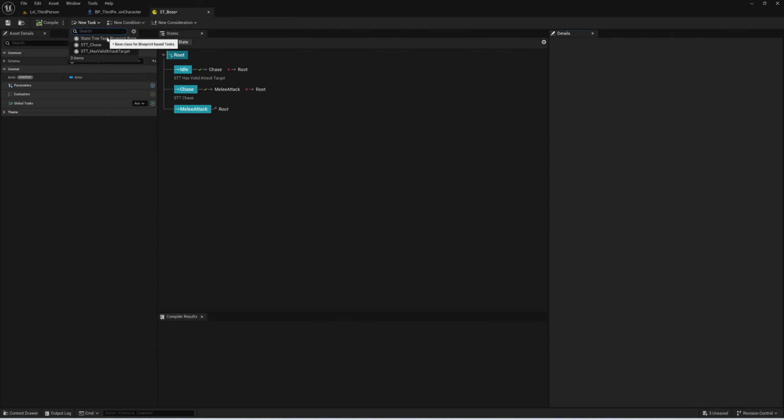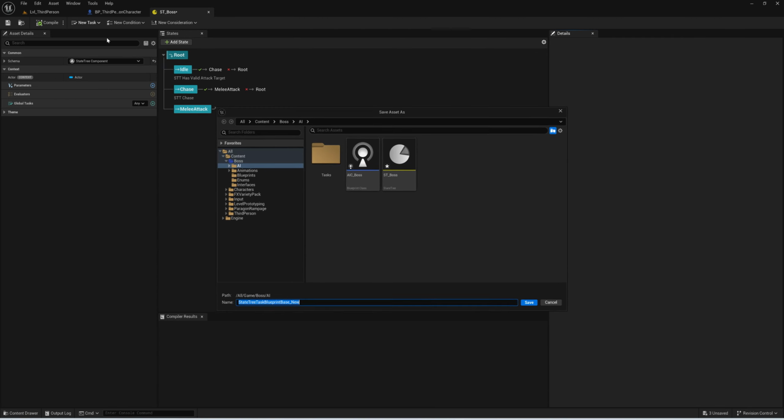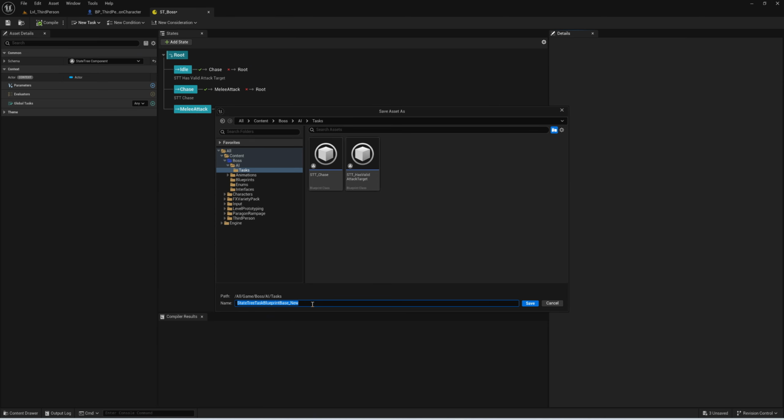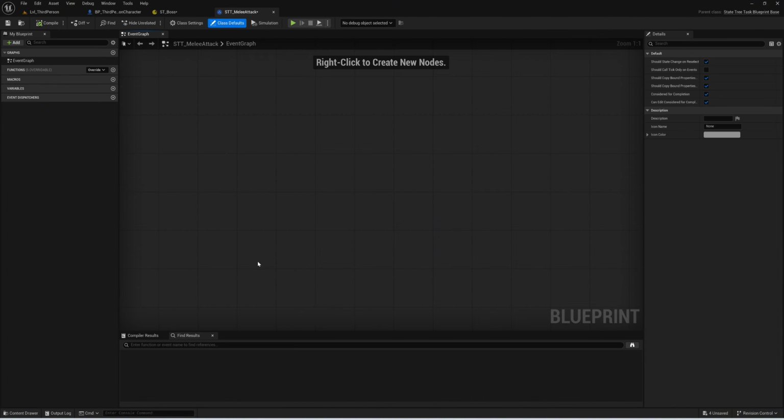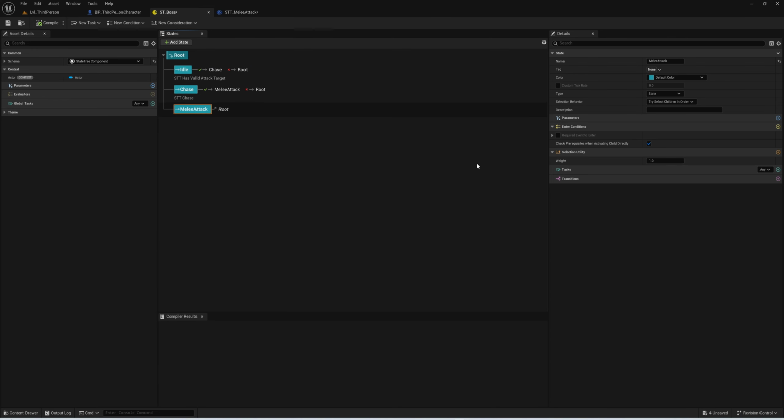So we're going to click new task, state tree task blueprint base, go into the task folder and call this stt underscore melee attack. Cool. First things first, I just want to add this task to the state so it's there and we don't forget it. So add stt melee attack.